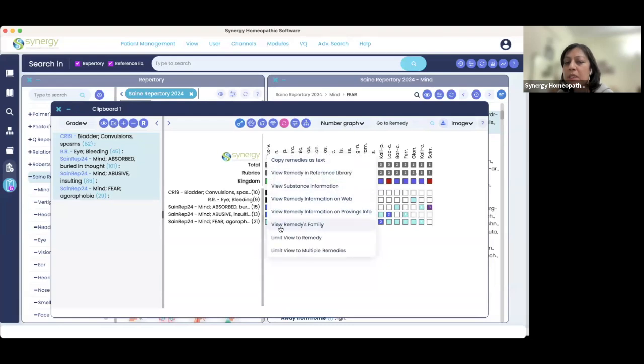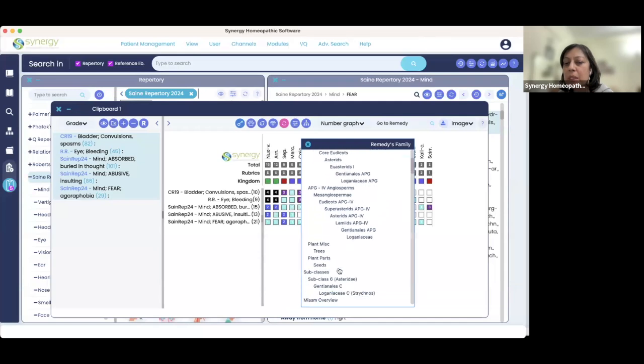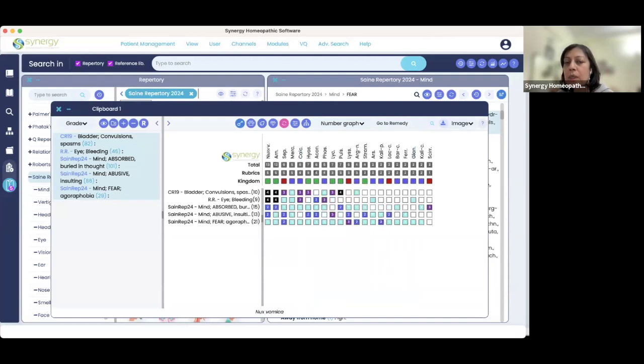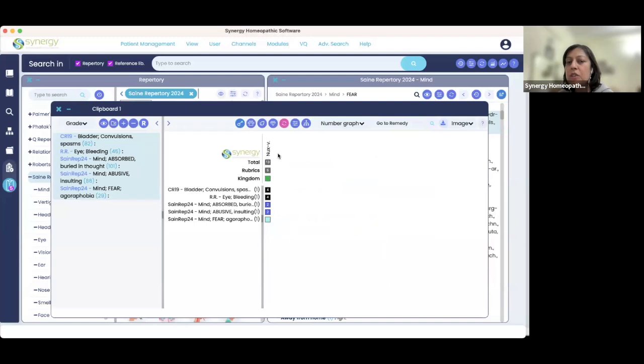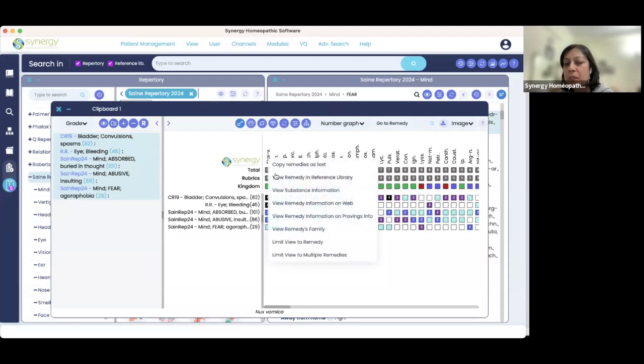So if I say view remedies family, you can see the remedy family and you can limit the entire repertorization by Nux, the family of Nux, Loganiaceae. You can come back here and say, okay, I don't want to see any of the others. Nux looks really promising, and you can say, just limit the view to this one remedy. I know I'm straying away from elimination now, but I'm showing you what else you can do after you've done elimination. And there's a lot of other analyses buried here.